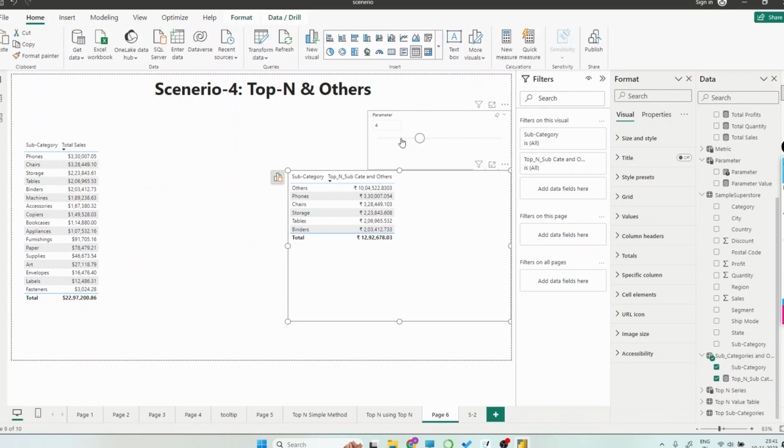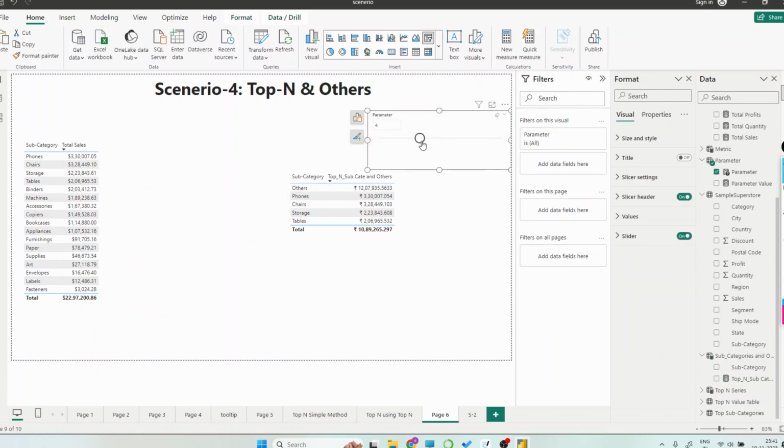Similarly, if you reduce it to, let's say, top 2, we are dynamically selecting the top n value using this parameter, and if we have selected the parameter equal to 2, then it will show only two subcategories, that is phones and chairs, and the rest of the sales will be included in others. And this is how we calculate top n values with the others row as well.